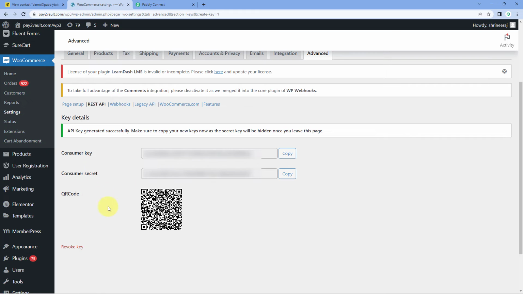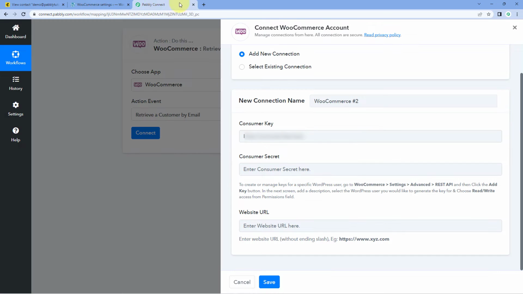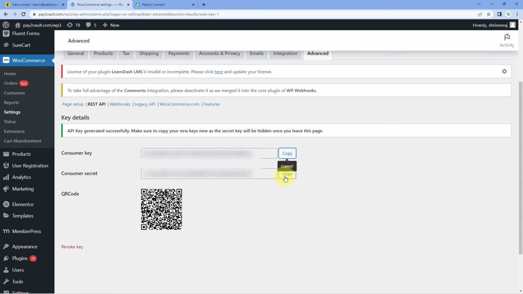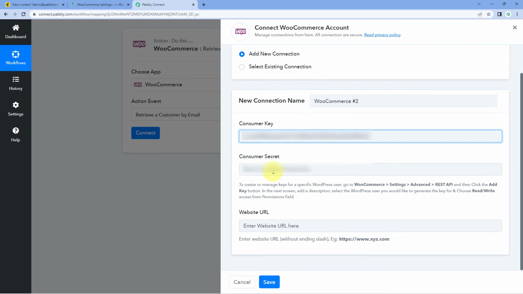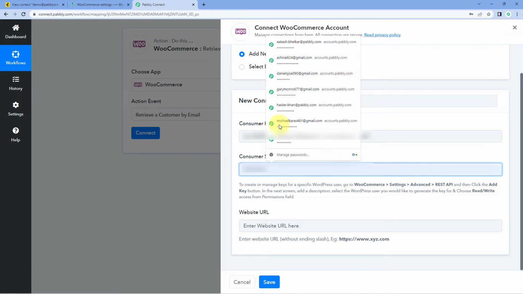Now when we click on Generate API Key, here you can see that the consumer key and consumer secret of a WooCommerce account is received in front of us. Just copy this consumer key from here, go to Pabbly Connect and paste it over here. After this, copy the consumer secret as well, go to Pabbly Connect and paste it over here too.